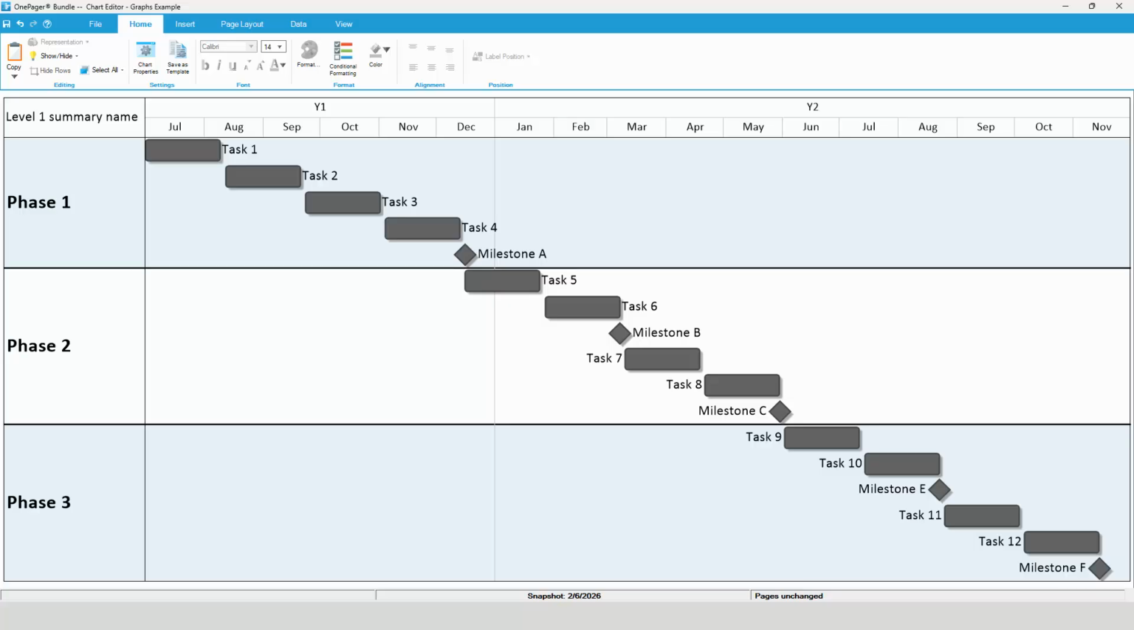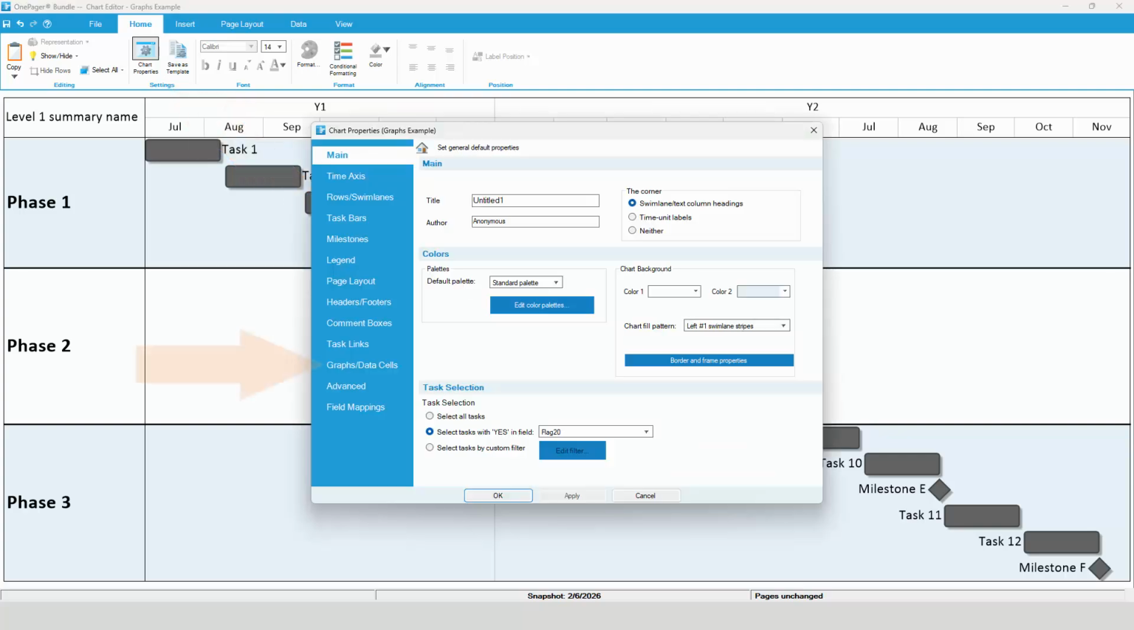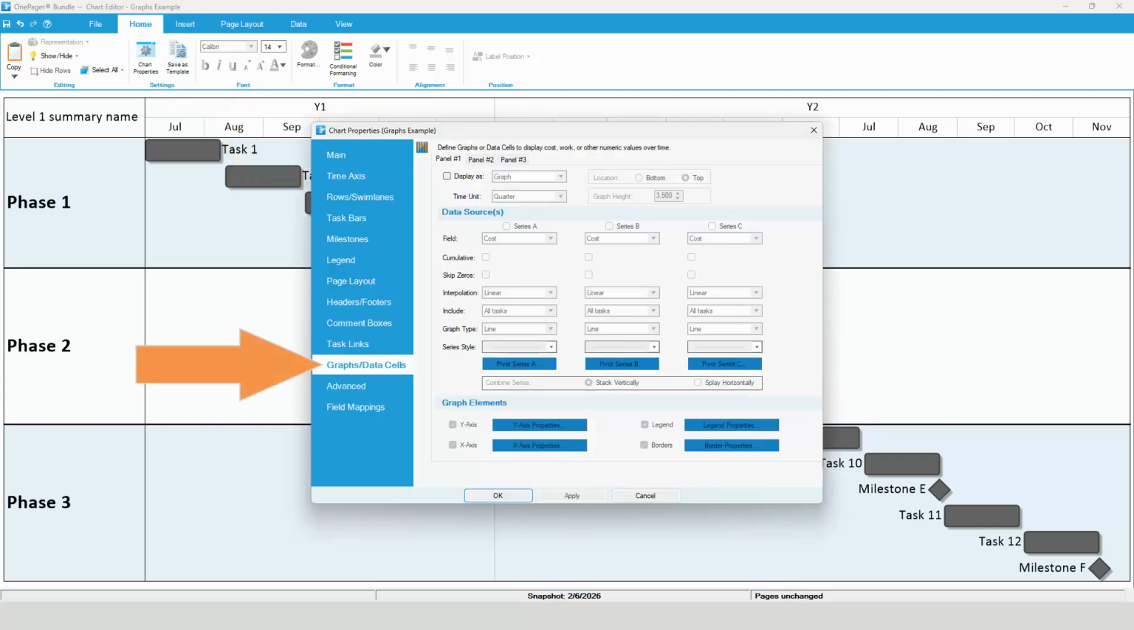To add a graph to OnePager, go to Home, Chart Properties, and click on the Graphs and Data Cells tab. There are 3 panels at the top that can contain either graphs or data cells. We'll talk more about data cells in a moment.